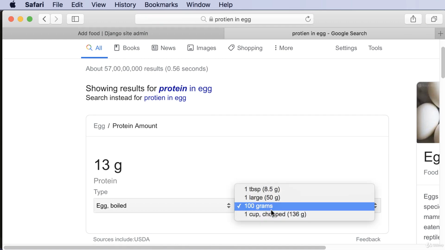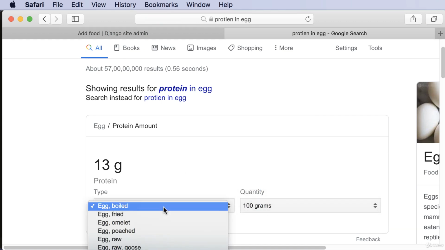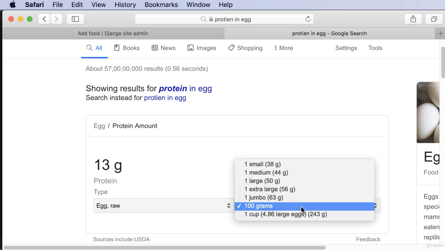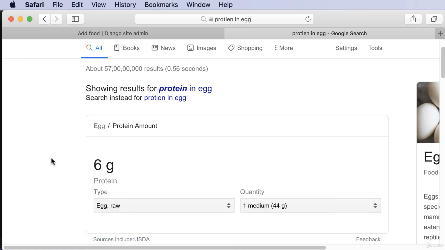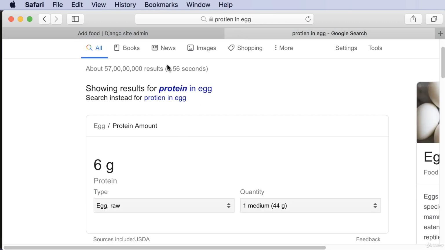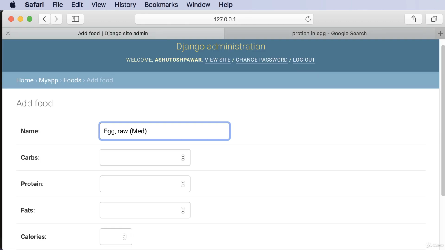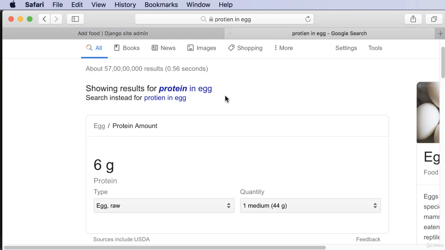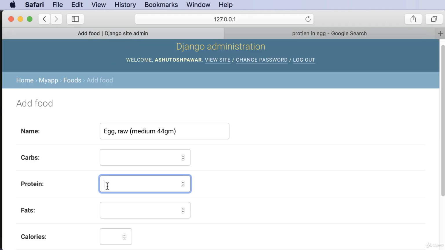And if I actually switch to, let's say, egg raw, and let's say I say 1 medium, that will actually give me the macro of 1 egg. So let's add this item name here, which is egg. Let me type in raw, and I can see something like medium, 44 grams. Let's say this is just the name of the food item. So this will actually give us a description about the food item which we have here. And now the protein content of that is 6 grams.